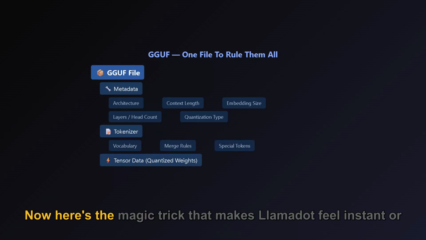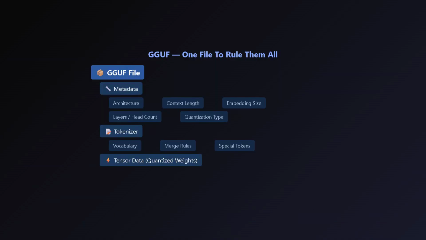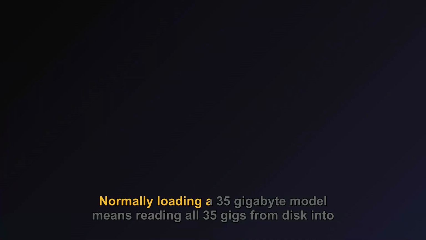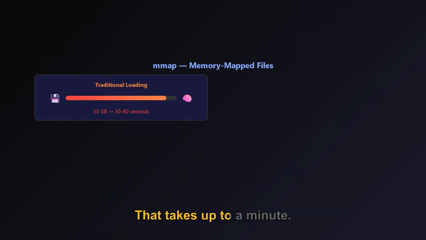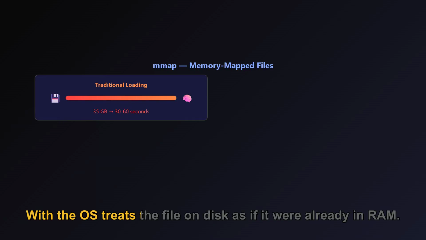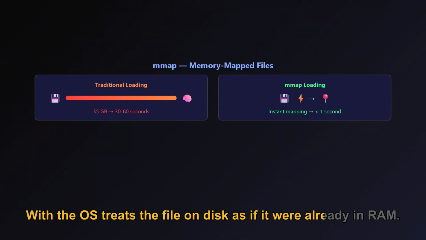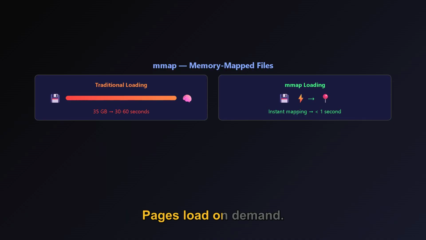Now here's the magic trick that makes llama.cpp feel instant: memory-mapped files. Normally, loading a 35 gigabyte model means reading all 35 gigs from disk into RAM. That takes up to a minute. With mmap, the OS treats the file on disk as if it were already in RAM. Pages load on demand. Startup takes less than 1 second.